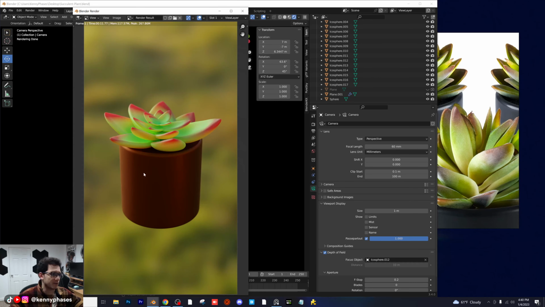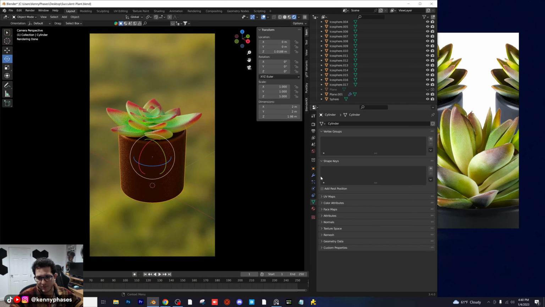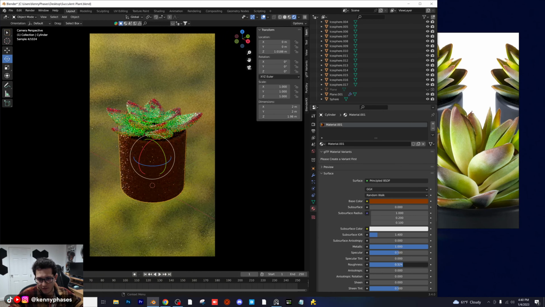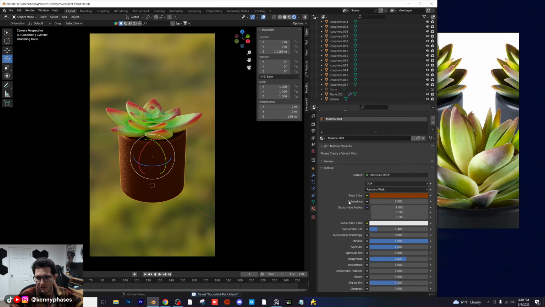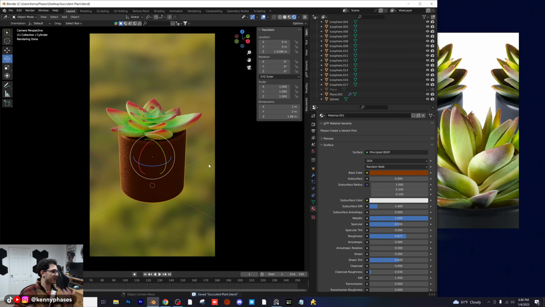This looks awesome. I think this turned out really, really good. The only other thing I'd probably change is just messing around with this color here. Maybe upping the roughness on this material. And again, you guys can play around with this node setup. I think this turned out super awesome.